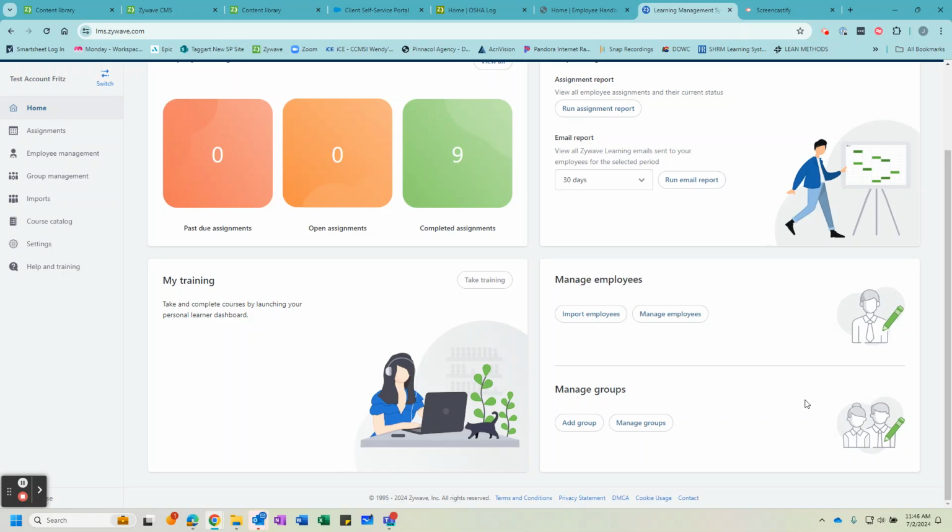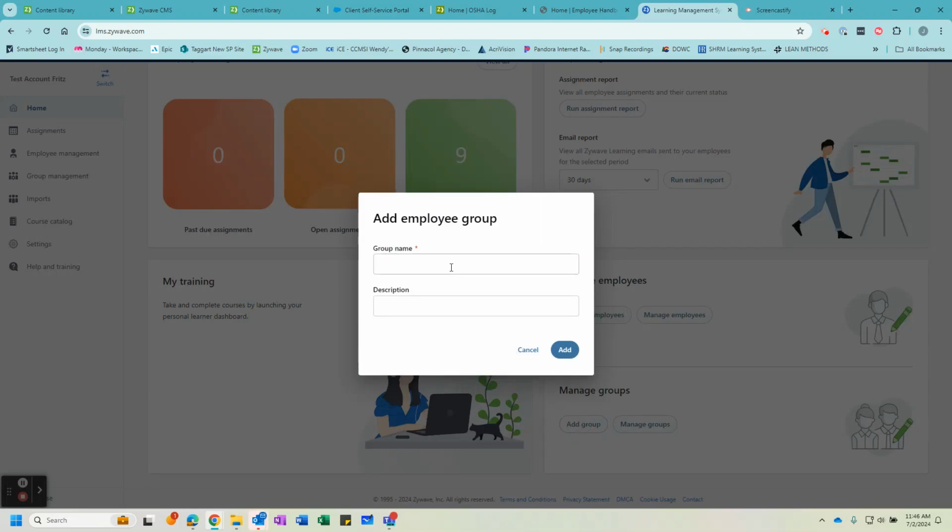I like to add the groups first so that when I add employees, I can place them in the group. But it's not required. You can do it in either order. To add a group, you literally just need to put in the name of the group, and you can put a description if you choose. And then you click Add.